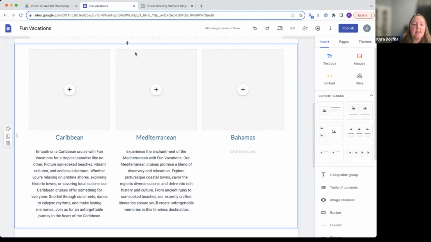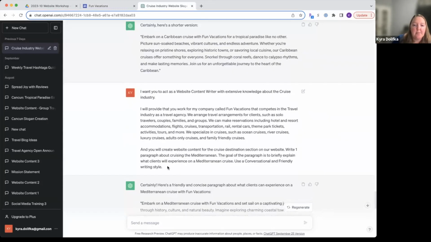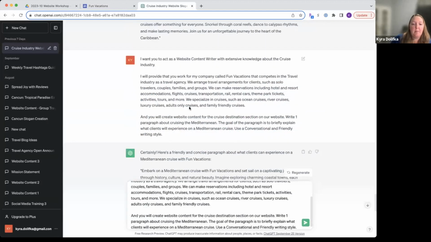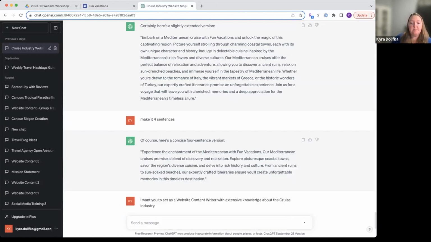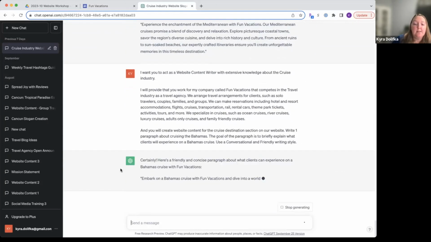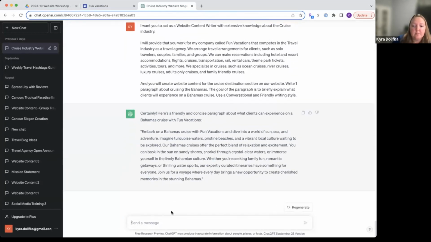So our last one is the Bahamas. So let's go ahead back over here. Where's my prompt? Here's my prompt. So I'm going to copy this and paste this. And we're going to do the Bahamas now. Okay, let's see. It's probably going to give us something really long. So we can probably try to make it a little shorter. We can maybe try the 4 sentences again.